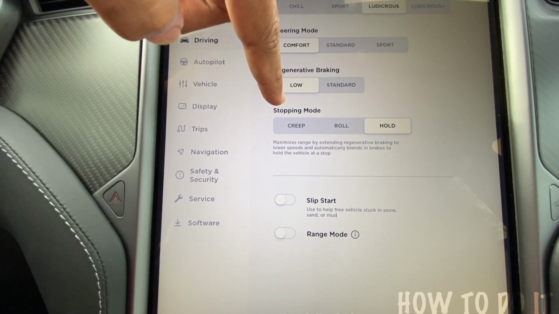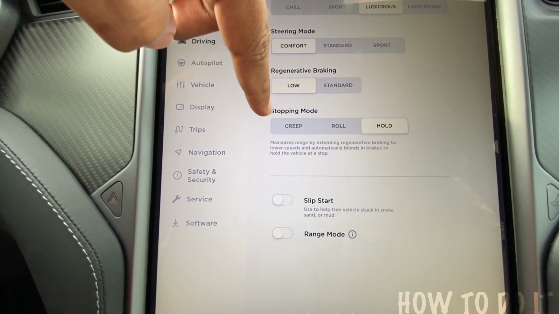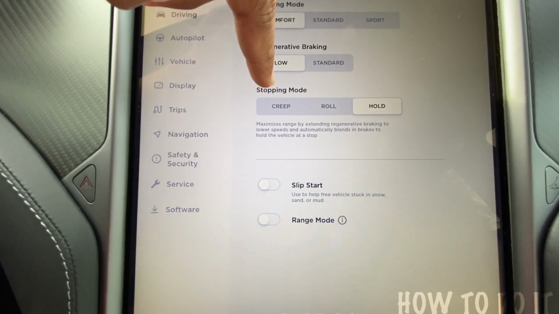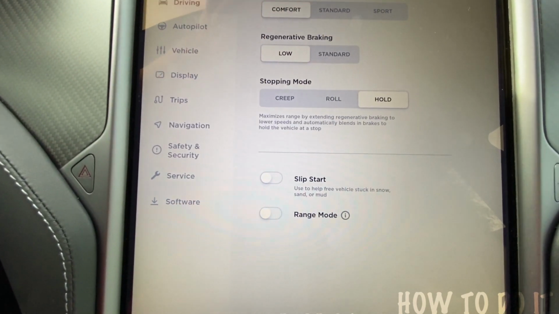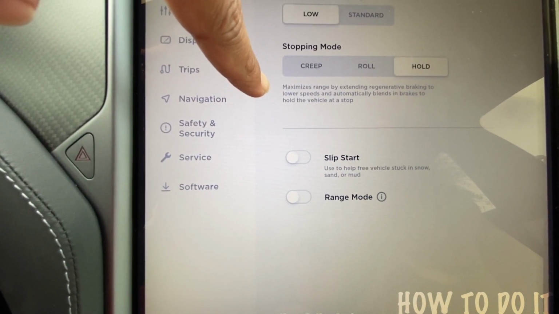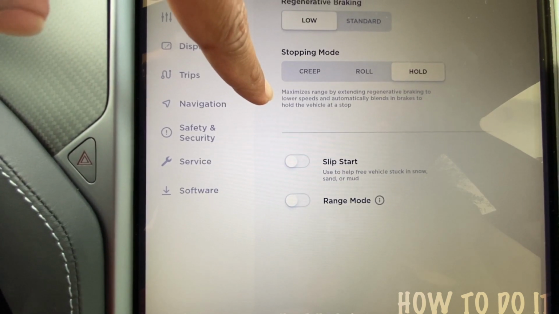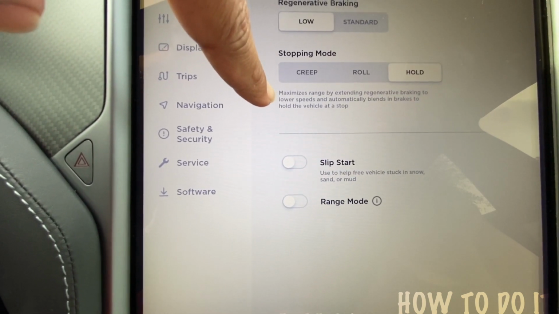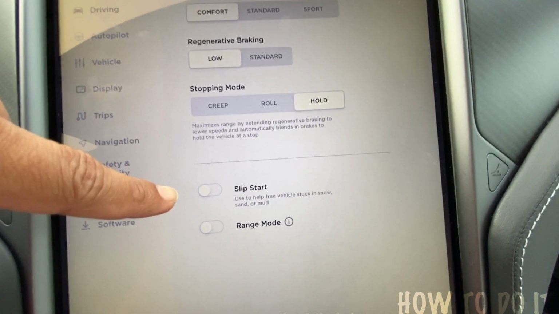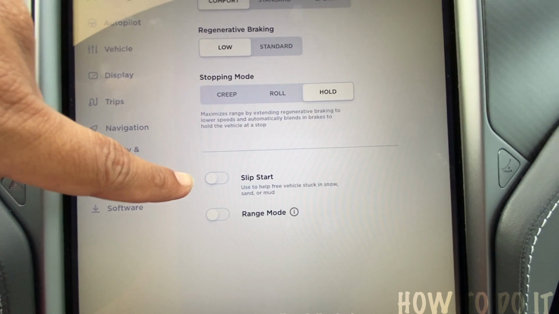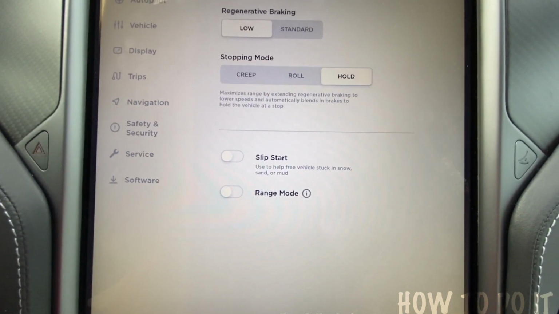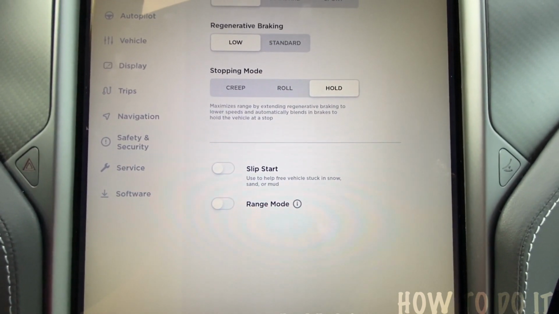The stopping mode is for when you let your foot off the brake, to see if you want it to just hold, or you want to keep rolling, or you just want to kind of creep really slow, and they kind of work together. If you read this, it says maximize range by extending regenerative braking to lower speed, and automatically blends the brake to hold the vehicle to a stop. So pretty cool feature. You can play around with it. Slip start and range mode, that's mainly for if you're stuck in snow. I live in Florida, so it doesn't really matter.